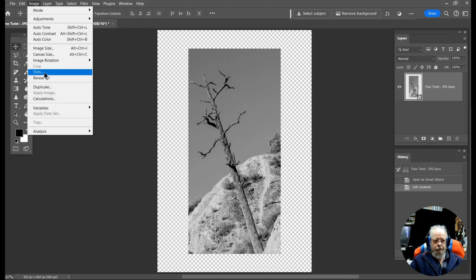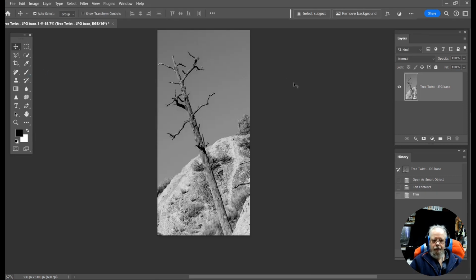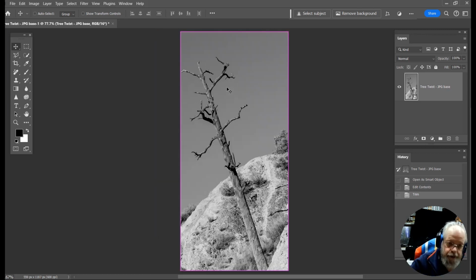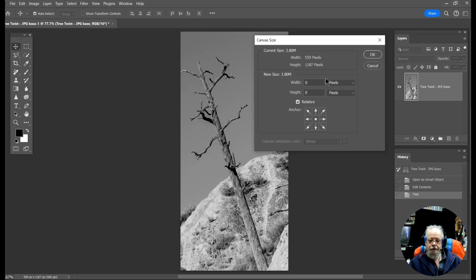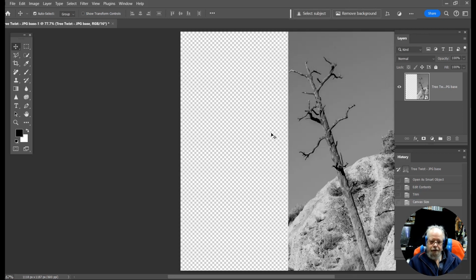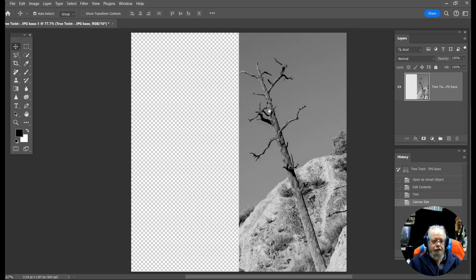Image, trim. As in the previous video, we want to trim off our transparent pixels. Say OK. Control 0 to bring it full screen. Now, Control Alt C for bringing up canvas size. Again, as we did in the previous video, change to percent, width to 100, and we're going to put our base image sitting on the right hand side of the screen. Say OK, and you can see how the transparency is on the left hand side.